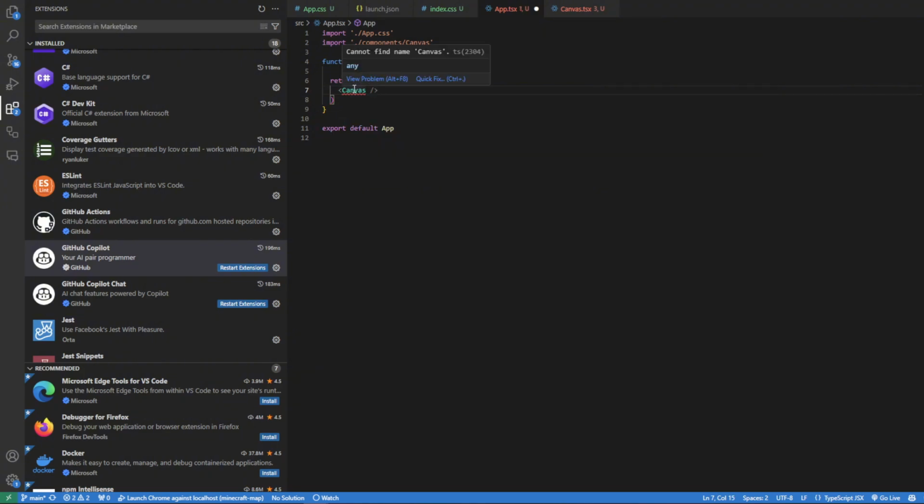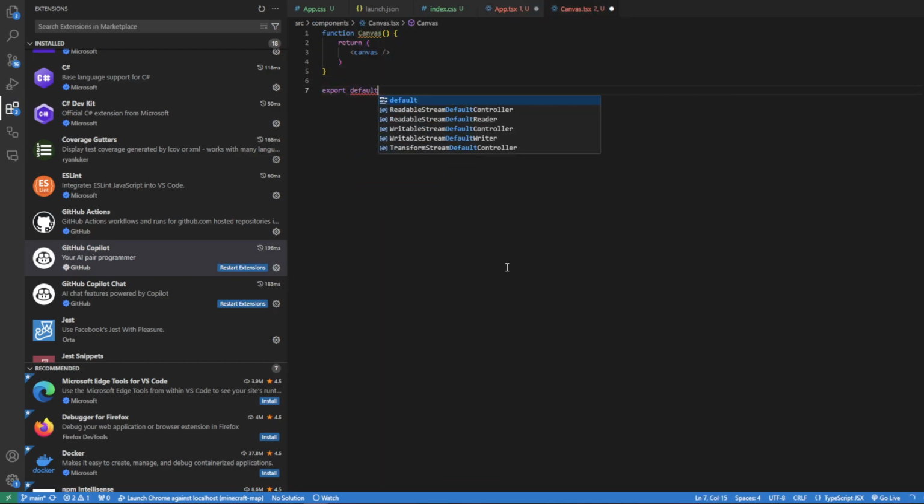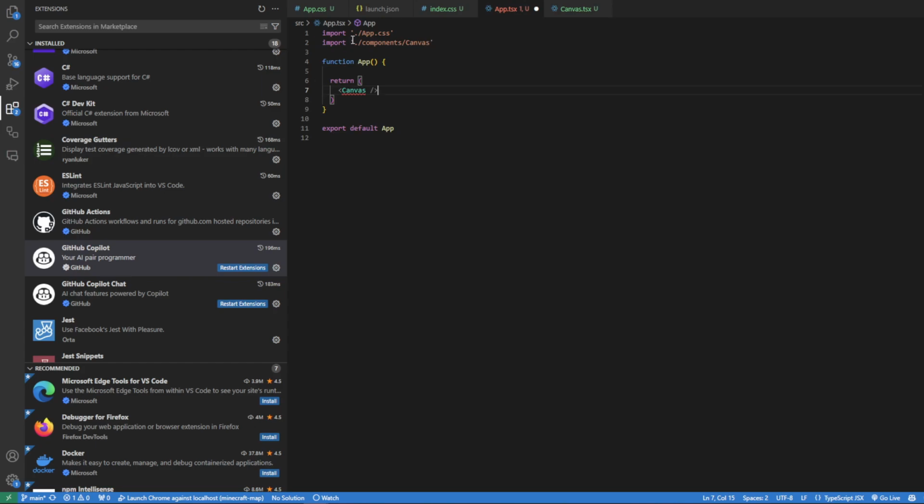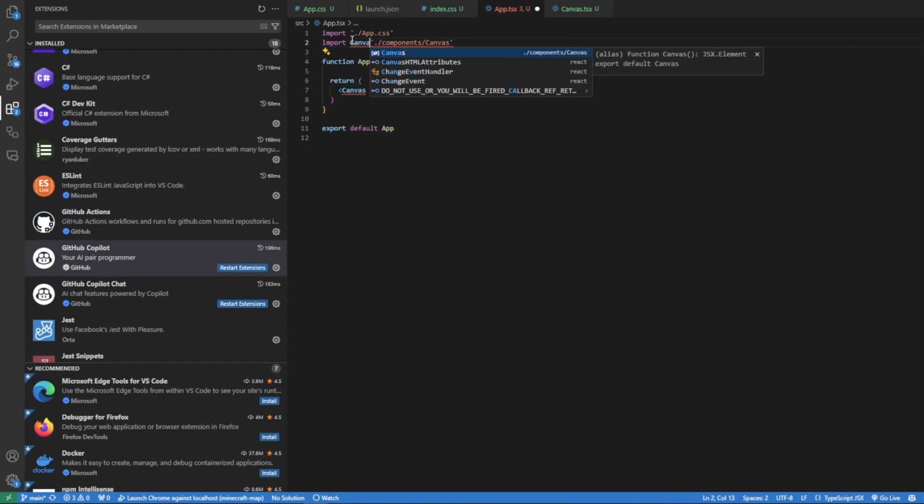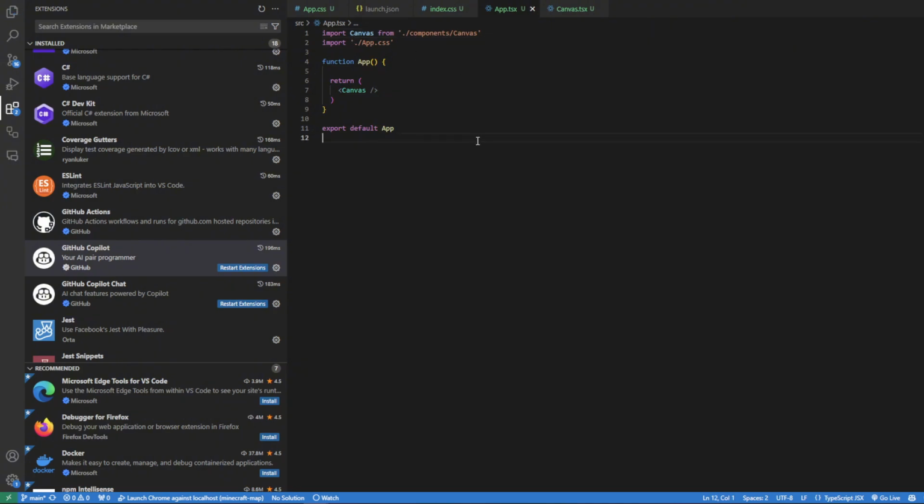Why is it giving me red squiggles? Oh, that's right. I have to export default canvas. Yep. And then here, what am I doing? Import canvas from. There we go. All right, the brain cells are starting to click in. All right, so cool. So all I think I want to do at this point is get a canvas to show up in our browser. So let's see what happens here.